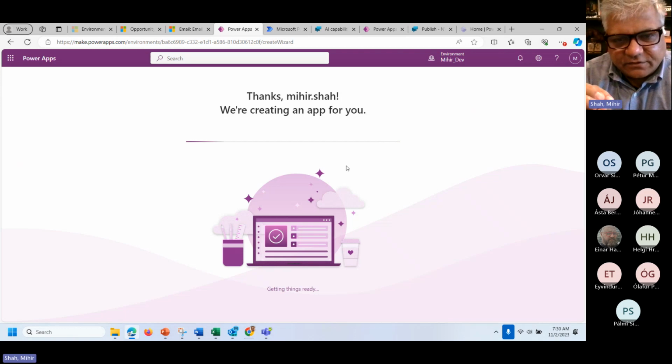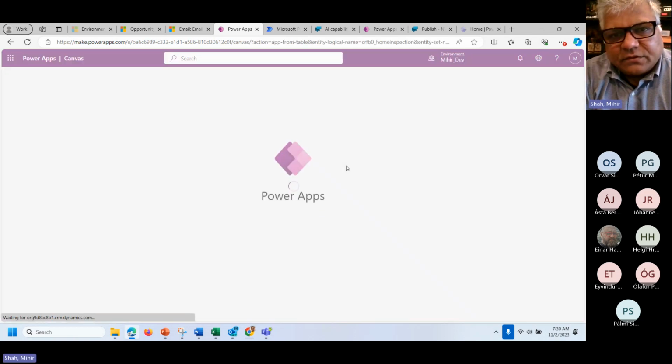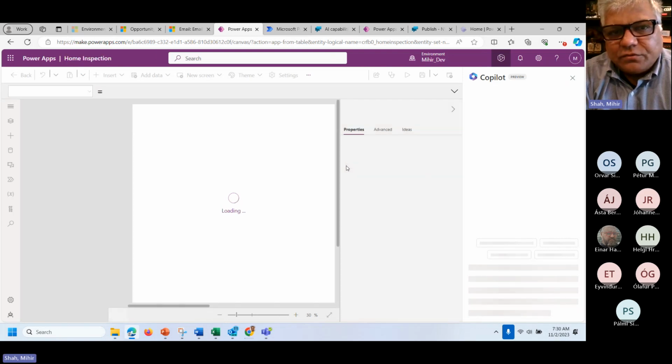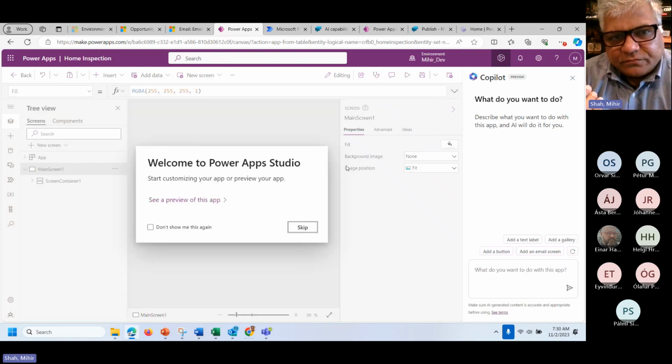But this is right now very basic. I just wanted to create a simple app based on one table, and it will do it for me. So amazing functionality out of the box. You don't have to know how to create an app. It just becomes your first app, and you can start learning from it, and you can have Copilot do all your work for you.